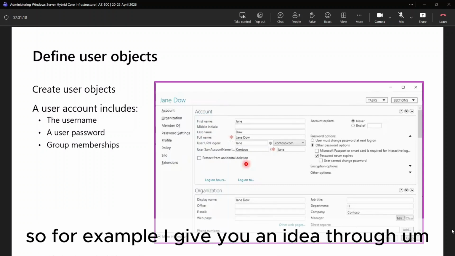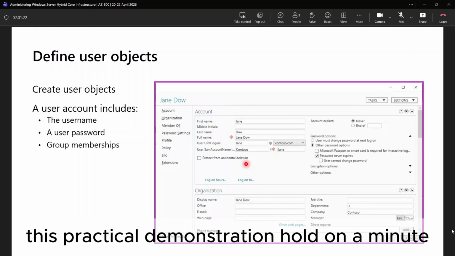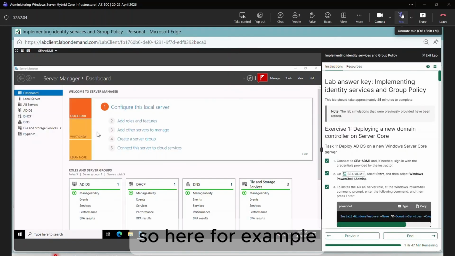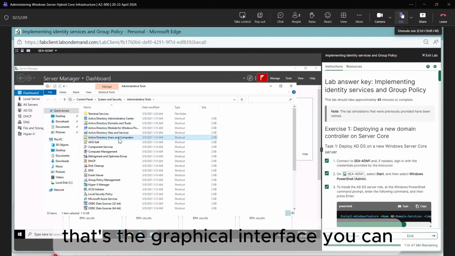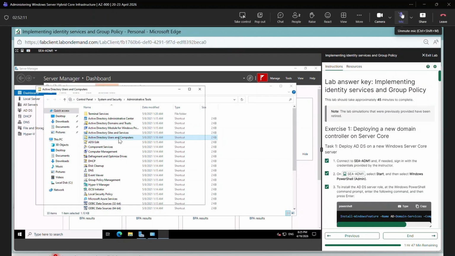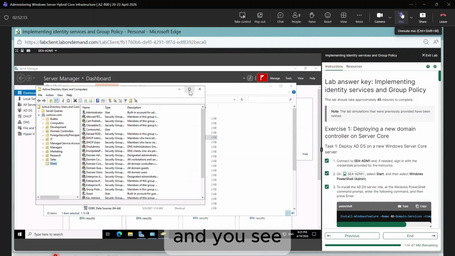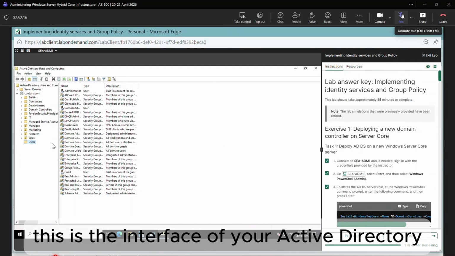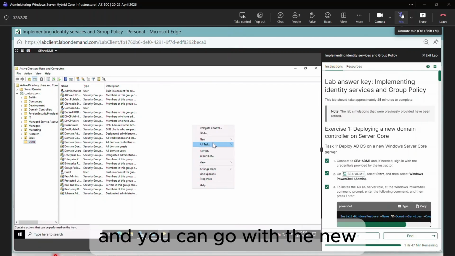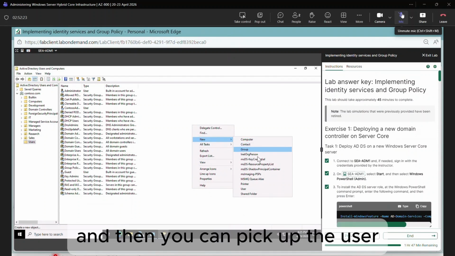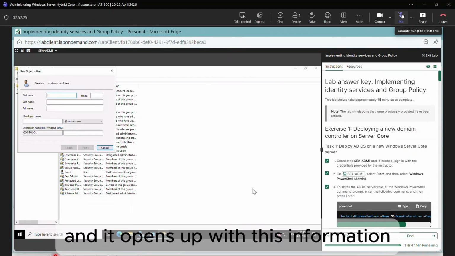So for example, I'll give you an idea through this practical demonstration. Hold on a minute. So here, for example, you want to access your Active Directory. So you go to Users and Computers. That's the graphical interface you can start with. And you see this is the interface of your Active Directory. You can create users by right-clicking here, and you go with New, and then you pick up User, and it opens up with this information.